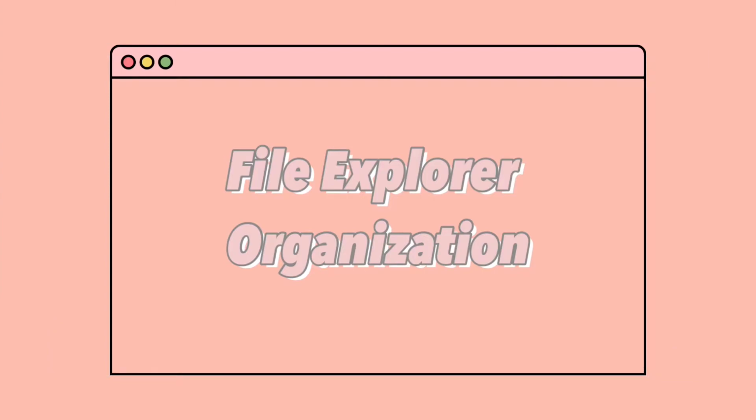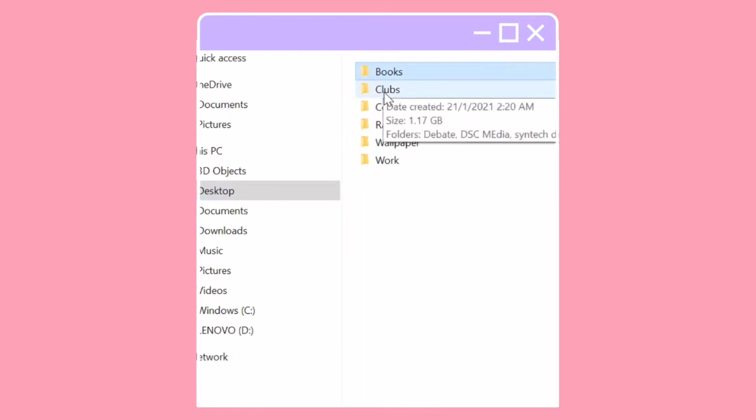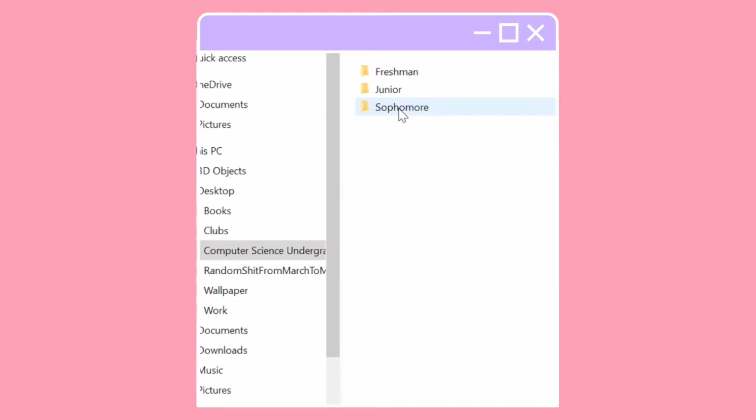I'll start with organizing the folders on my File Explorer. Fun fact, you can use the shortcut Windows E to open your File Explorer. So I begin the organization of my folders by separating work, personal folders, and uni. Under the folder for my uni, I further categorize every semester into freshman year, sophomore year, junior, and senior year. Then I open 5 different folders that correspond to 5 different subjects that I'm taking this semester.